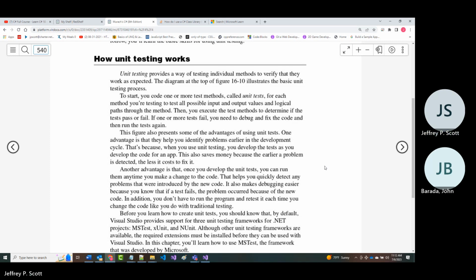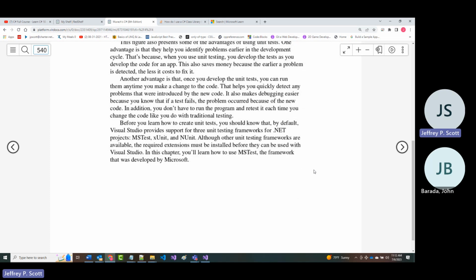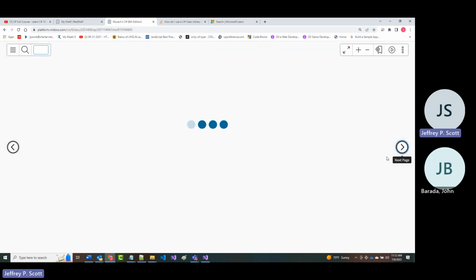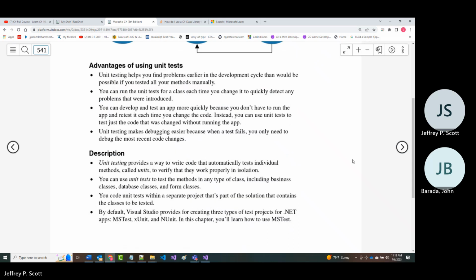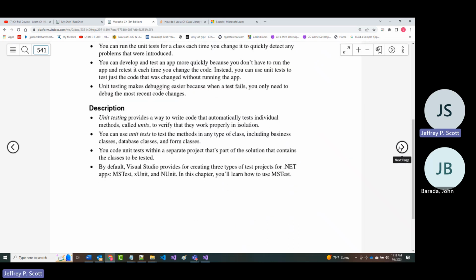Because if it fails, then you know you've got to go back and debug it because something is incorrect in it. All right. So what unit tests do is they can help you identify problems as early in the development cycle as possible, because the earlier you find a problem, the cheaper it is to fix it. You can also run these tests anytime you make changes to code, so you can make sure that what you're doing works.